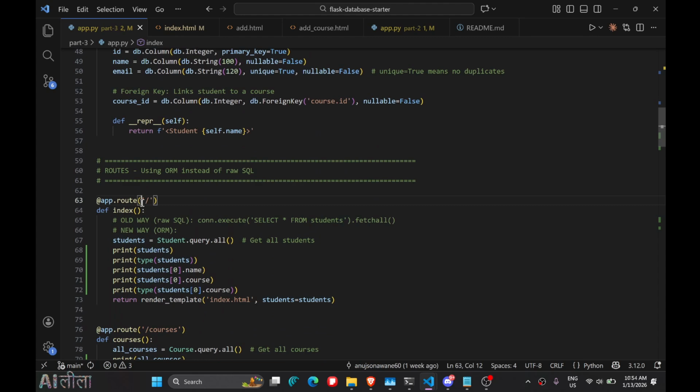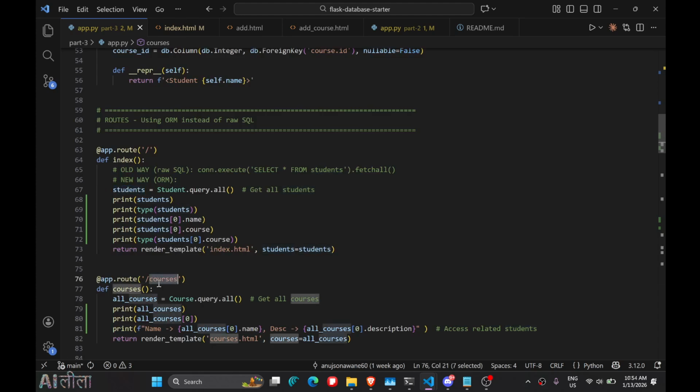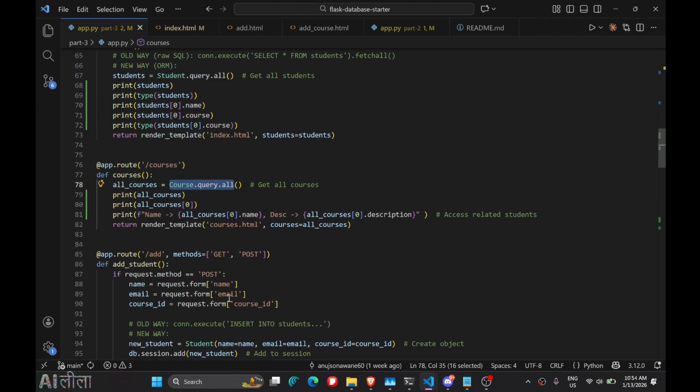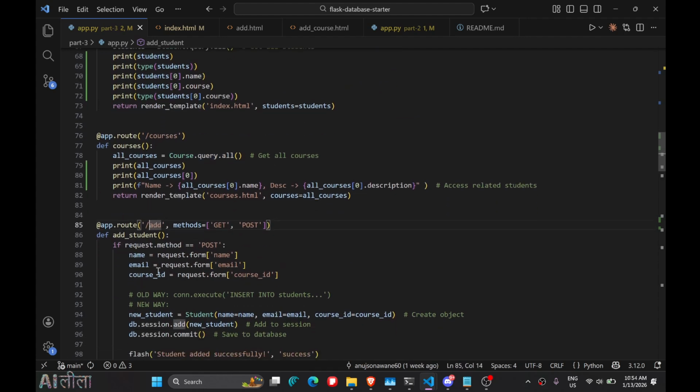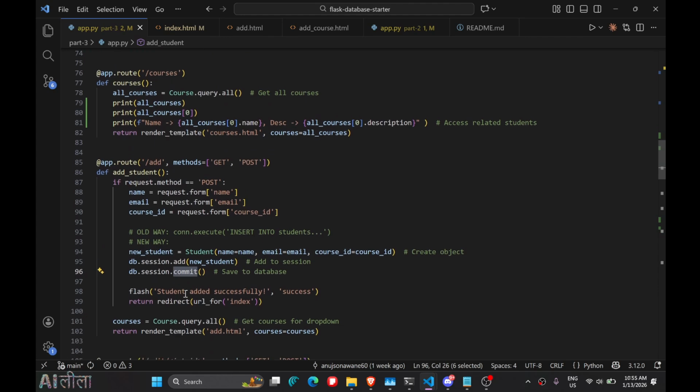So then in the index route, we are printing all students, passing to the backend. Slash courses, we are getting all courses through this Course.query.all, and then passing to the front end. Add student, so here slash add student. If it is post, store it by first creating the object of the class, and then with .add pass the object, and the object will be converted into a row in the database, in the table, and then commit finally to save it.